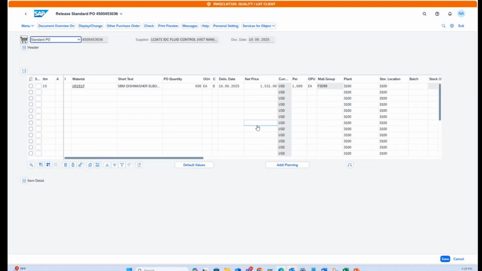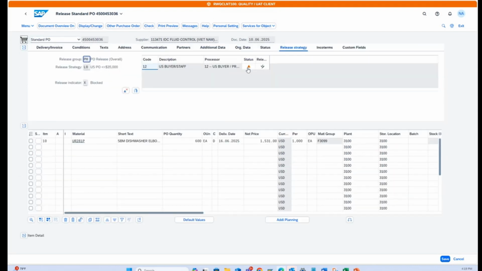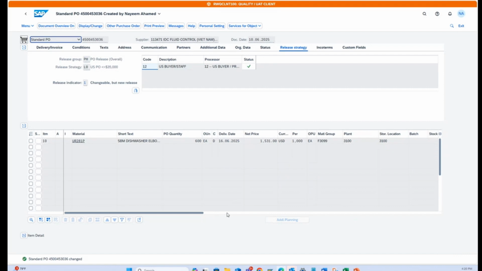Okay, let me give my purchase order. You can see your purchase order is there, 4500003036. Go to the header. Here you see this is the thing. This is usually done by the purchasing procurement manager. But since for the demo we are doing everything, we are releasing the purchase order. It's approved now. Just save it. Now it is sent to the vendor, and the vendor is going to send the goods, and we're going to receive this by creating an inbound delivery.